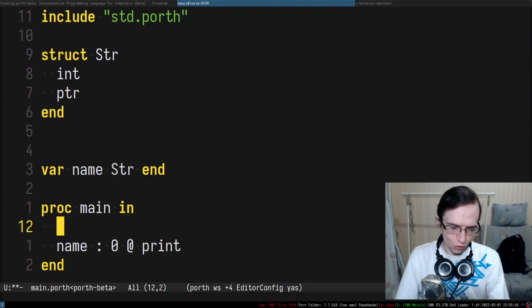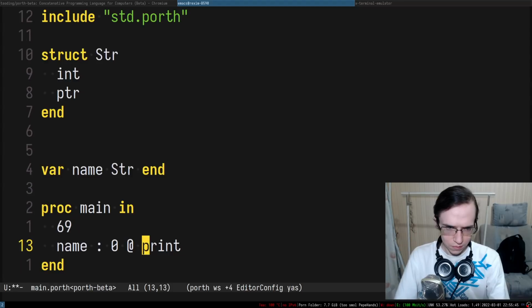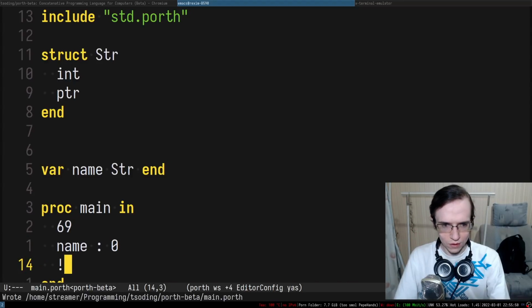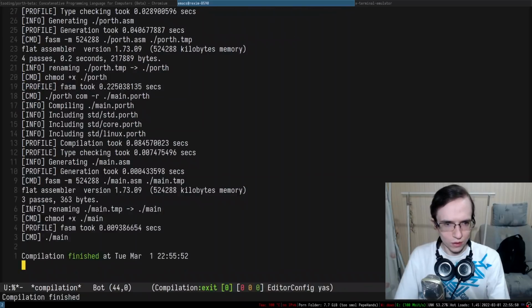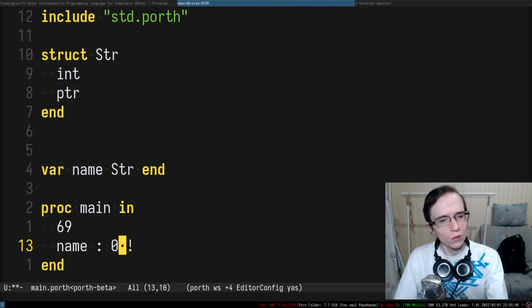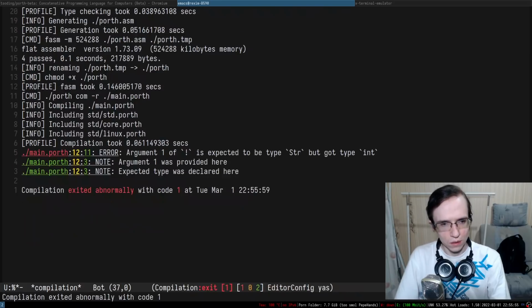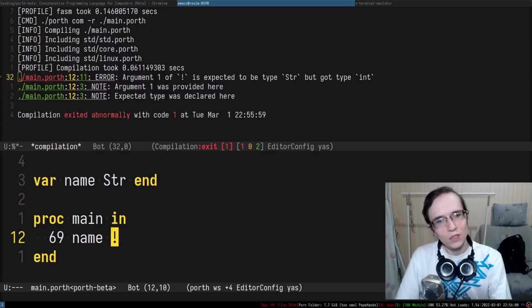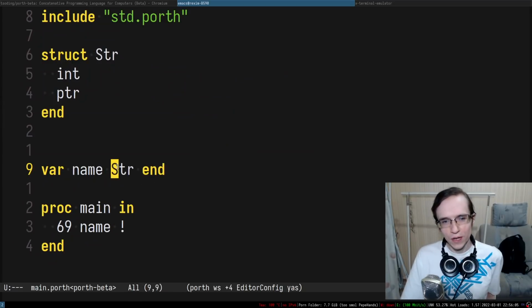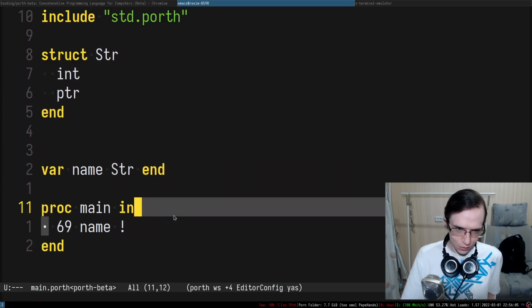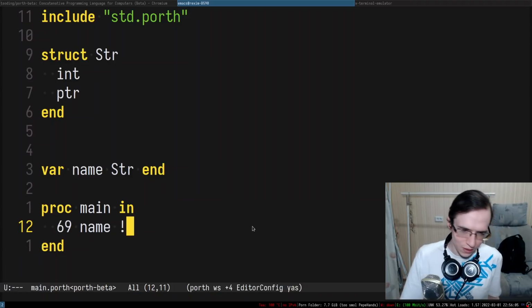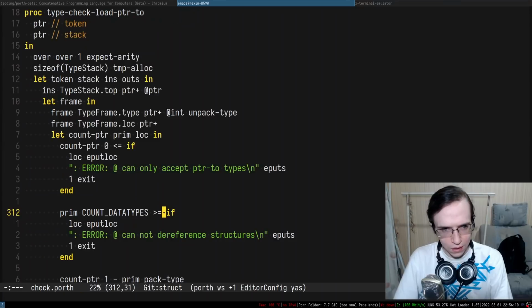The same goes for this kind of thing, but I don't think it's going to work that well anyway. Oh, it just allows that. Well, I mean, because it's a thing. Right, so argument expected str but got integer. Well, yeah, because you cannot have a value of string on the stack anyway, it's kind of pointless to forbid that, but I can do that anyway.